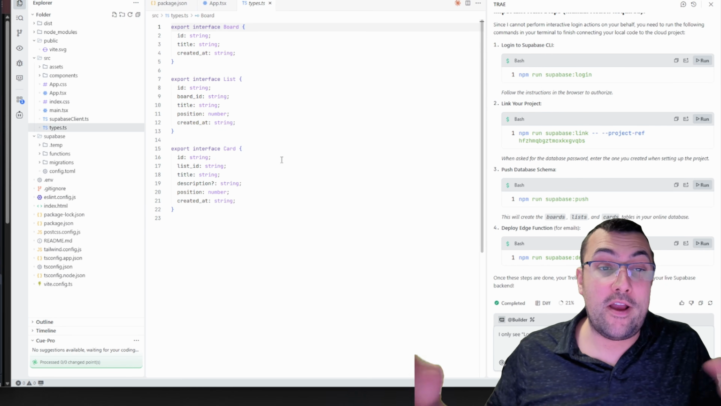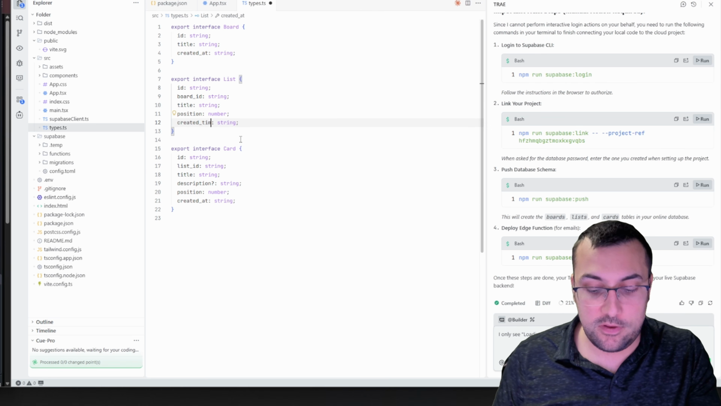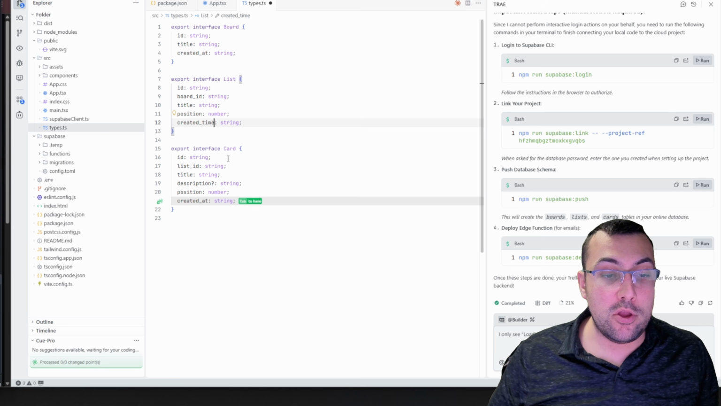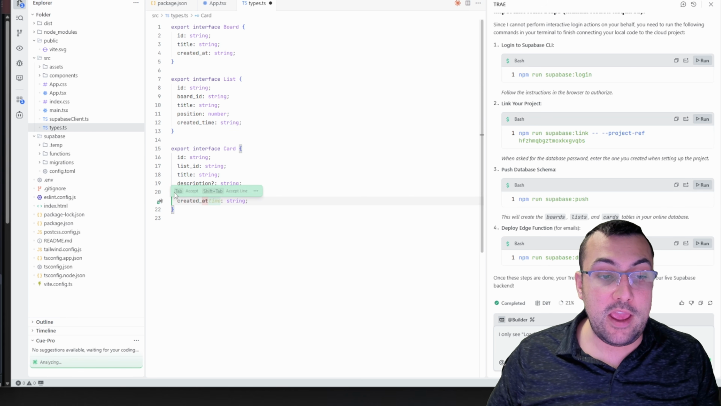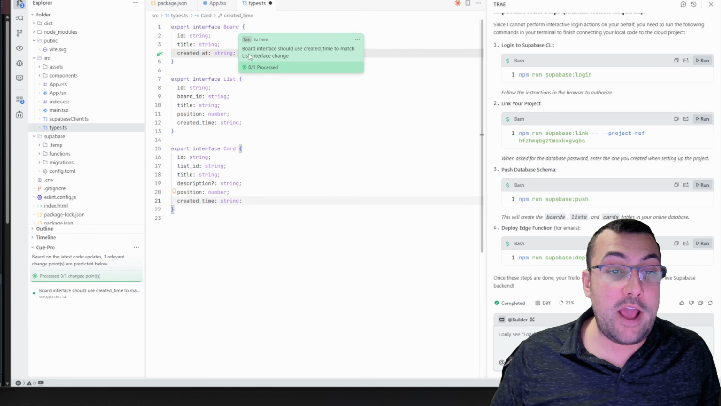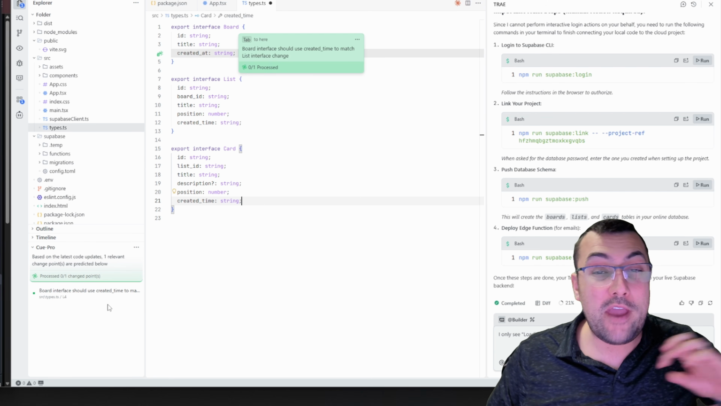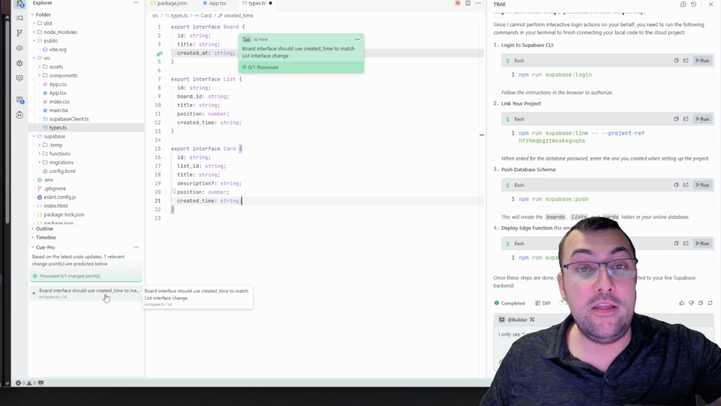There's also cross-file intelligence. We have this import here with different types. If we want to change createdAt to, for example, created time, we can just hit tab and it's going to update. Q Pro is saying, hey, let's update all the variables across all the different pages. You can see it's going to happen across every single file that you have where you're updating the variable name.